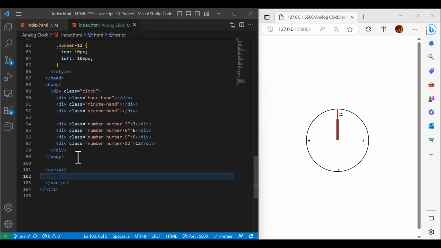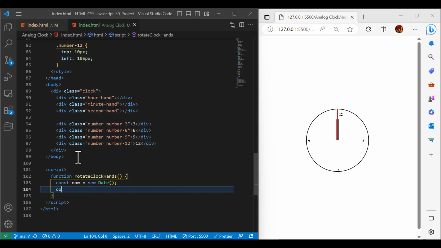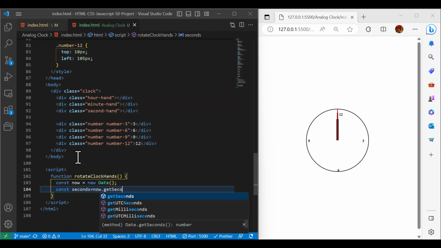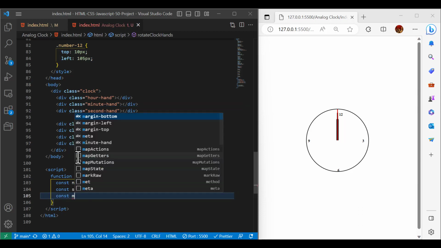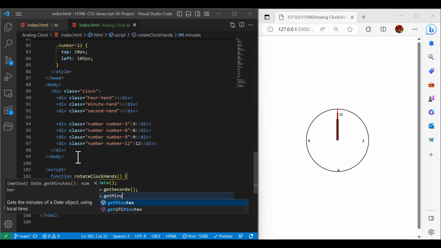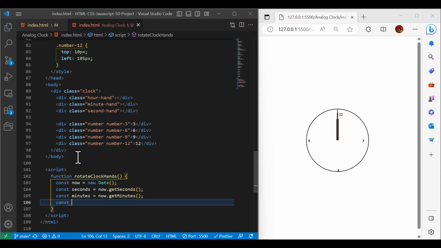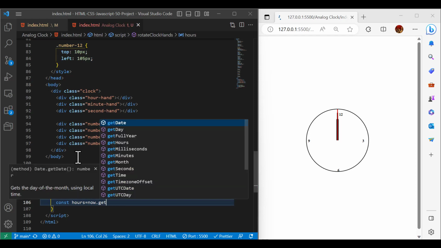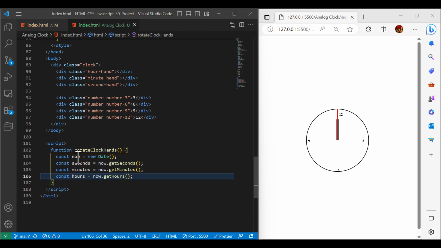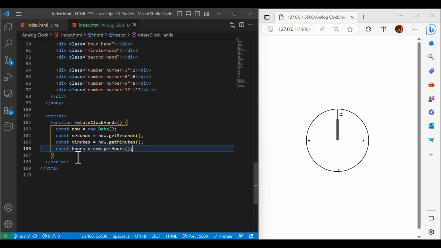So below the body, I will type script, and I will create a function with the name of rotateClock, and then inside here I will create a constant now is equal to new Date to get the date, and const second to get the seconds is equal to now.getSeconds, and again const minute is equal to now.getMinutes. One more for hour is equal to now.getHours. Okay, now we got our second, minute, and hours.